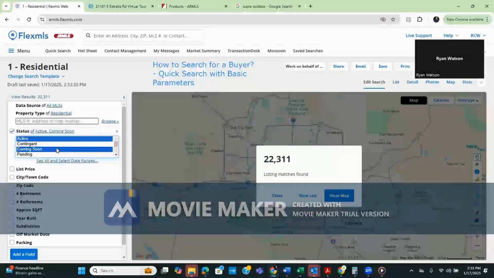So here we go, view map. Let's just say we know there's a lot of active properties here, and we know that the buyer wants to be in the Southeast Valley. There are a couple of things we can do to get rid of all this stuff. We can use a polygon tool, a circle, or a square. You can come over here and go city, town, code. So I could just go Chandler, and then Gilbert. That narrows that down.